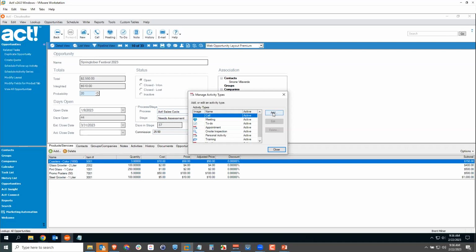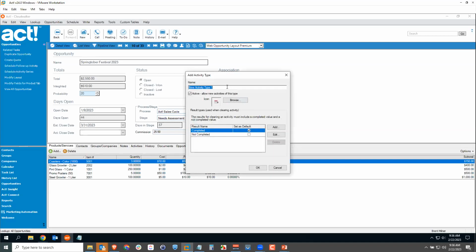I'm going to click the add button for this activity type. I'm going to call it on-site assessment. If you have icons that you want to use, you can browse for those. You can search for these online. There's a lot of places where you can get neat icons. But otherwise, it's just going to use this little default calendar one.